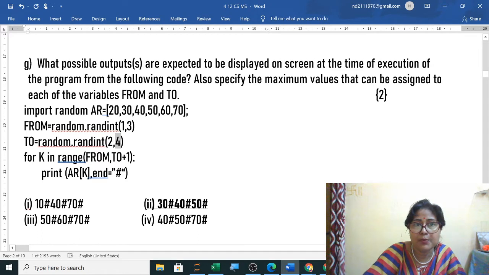Now next is the possible outputs. So you will check the possible outputs for k in range. Now from is starting. So from can be 1, 2, 3 and 2 can be 2, 3, 4, 5 plus 1, that is 3, 4, 5. Clear? 3, 4, 5. So if it starts from 1, then like this. Now the position you have to start from 1, so 0 will not be taken anywhere. So 20 you will not take.